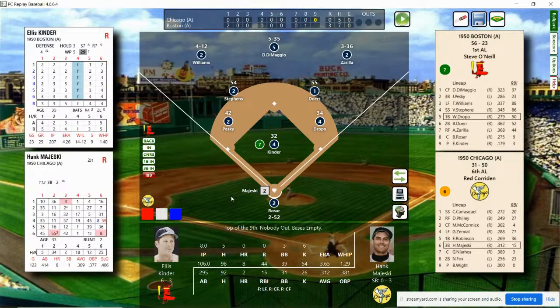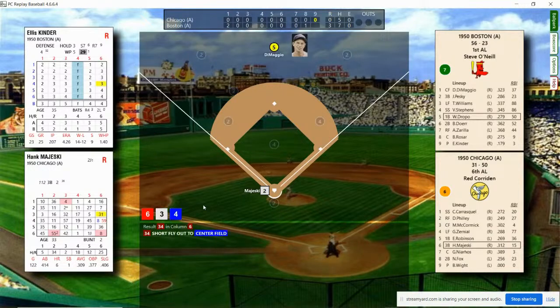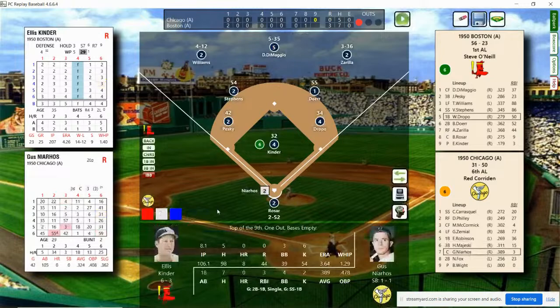Majeski flied to left, flied to center twice. He's batting .312. Kinder throws. And there's a short fly to center field, and DiMaggio's going to put it away for the out. One out, bases empty. White Sox down to two outs.